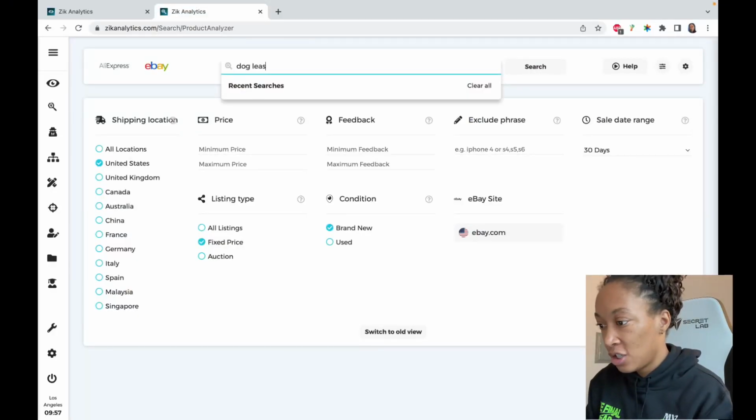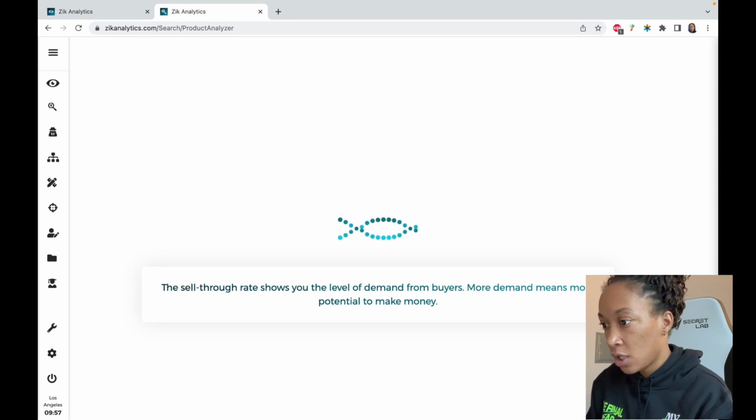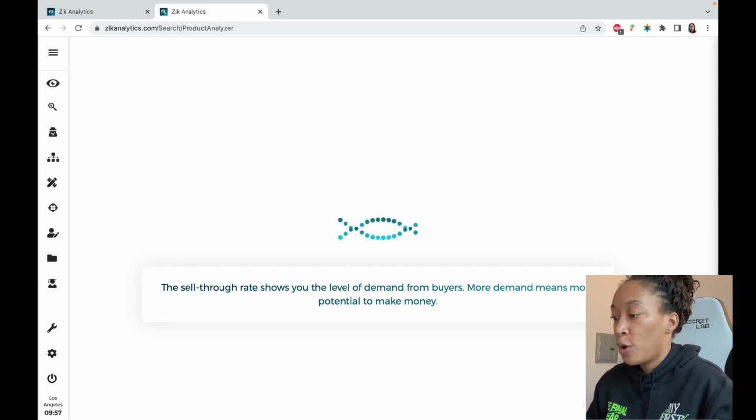So when I think of dogs, I think of like dog toys, dog food, dog leashes, right? I think I want to do dog leashes only because I feel like people love to accessorize their dogs with things like leashes. They're fairly inexpensive and I feel like I can get them. So that's the product I think I want to go for. So I'm going to go dog leash. Is that how you spell leash? I believe so. And let's see what products they have.